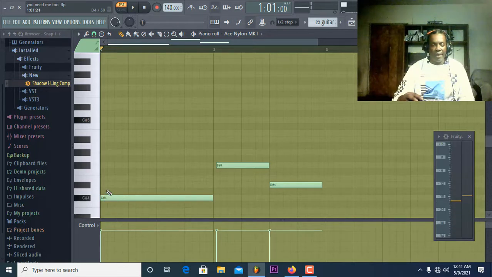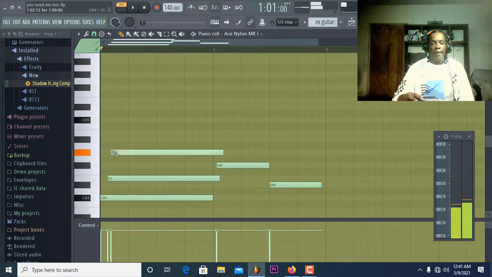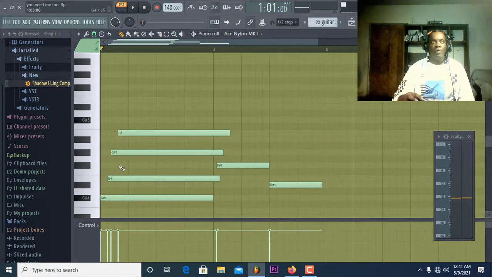Okay. So I'm gonna count. Making this a minor chord. Okay, I'll get into that also. So what I want to do is construct this to mimic a real guitar player. So let's play this right here.